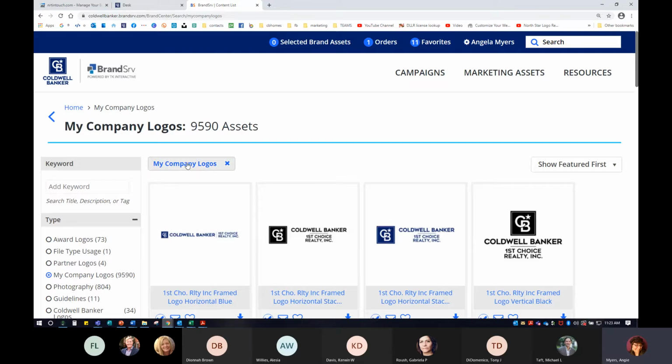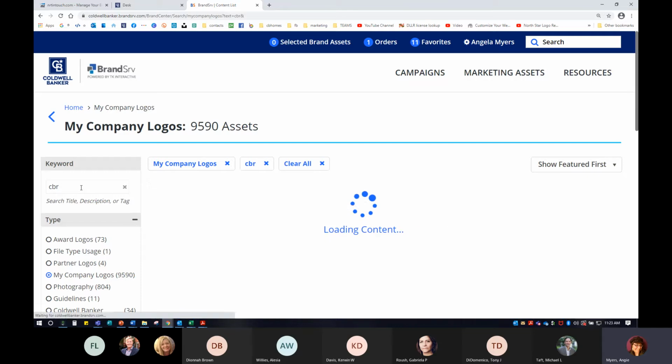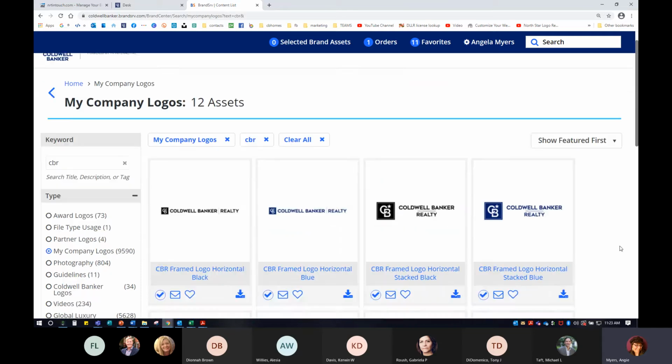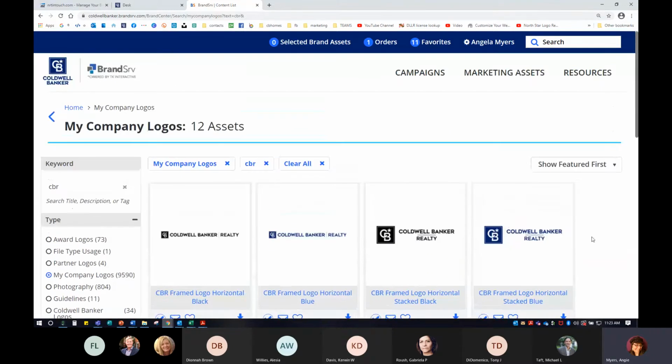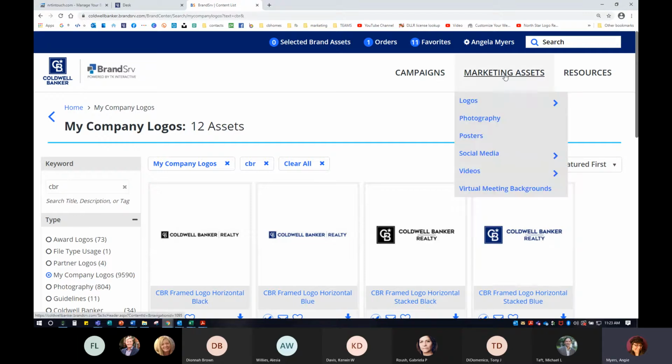And again, just remember, when we go to my company logos, I'm going to type in CBR and enter, and that's going to bring up all of those logos that I'm able to use. And just as a reminder, I know I said it before, but make sure we are using the Coldwell Banker Realty. We're not just using the CB Star. We're not just using Coldwell Banker, but we have that entire name included.